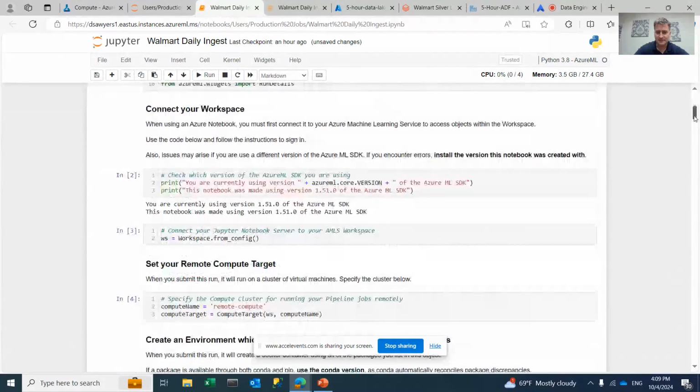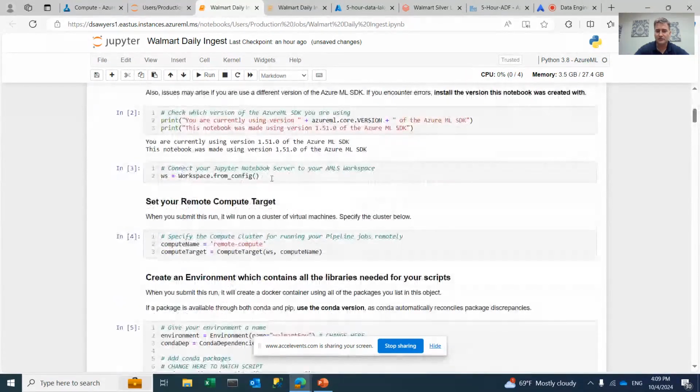So first thing, you're going to want to connect it to your Azure Machine Learning Service workspace. And this is for the purposes of logging. It does a lot of really awesome auto logging, and I'll show you what that looks like in a little bit. It manages your compute resource.